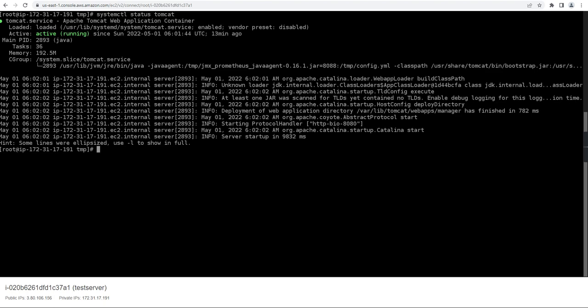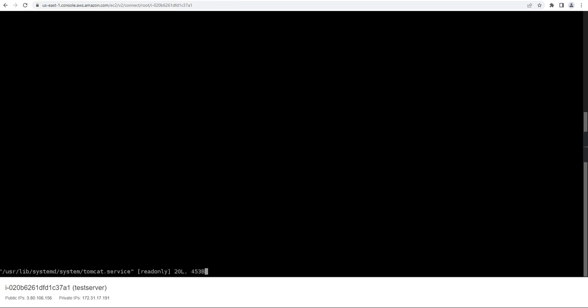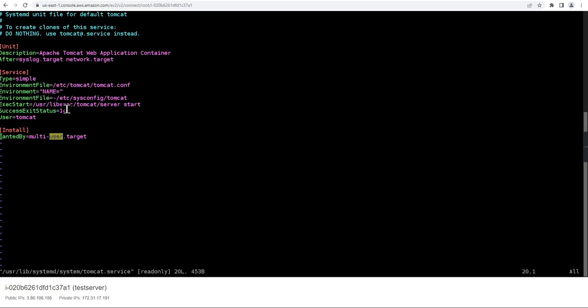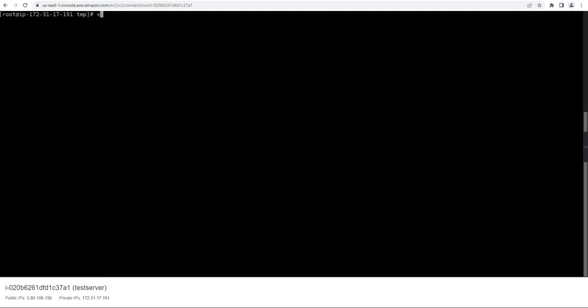In my case, for this testing, I just installed it via yum. So this is a service file that has been created for Tomcat, right? So I'll go here. As you can see, this is the environment file from where it must be getting the parameters that need to be passed to the Java process, or the arguments we can say. So I'll go to this path.